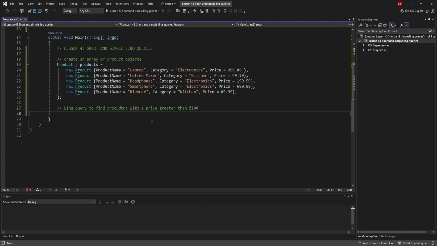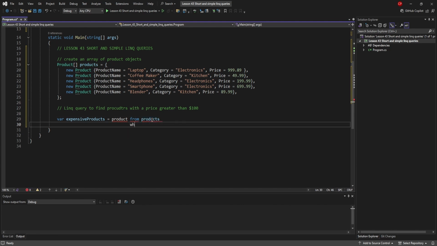And with that being said, scroll down a little bit. We'll do var, and then we'll call it expensive products equals products from, or product from products, and that needs to be where product dot price. Nope, don't change that for me. See that this is dot price. See, this is where we have problems because this will get you in trouble. Is greater than 100. Select product.